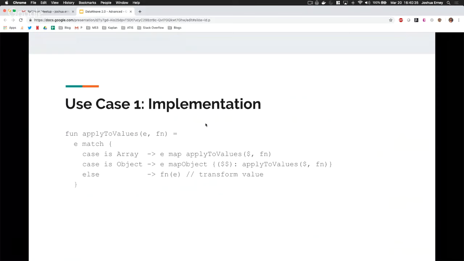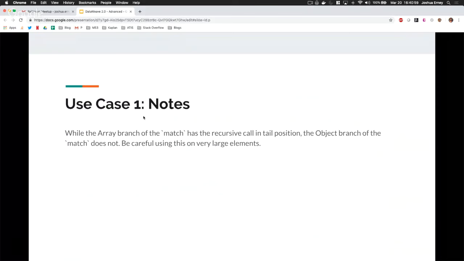So some notes real quick. While the array branch of match has the recursive call in tail position, the object branch of match does not. So if you're going to use this code in your own code base, just be aware of that when you're using it on very large elements. Make sure you're testing with data that represents what you might be using in production. If in your dev environment you're dealing with objects that are 5 kilobytes in size, but they're abbreviated from an object that's typically 50 megabytes, make sure you test it with the 50 megabytes before pushing that off into production.